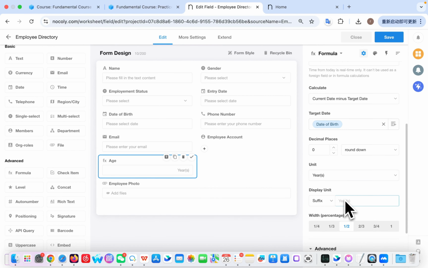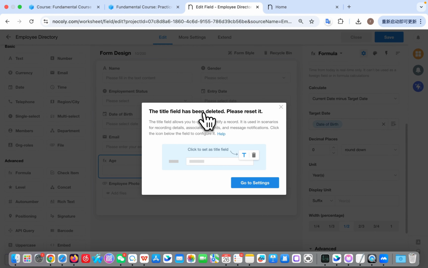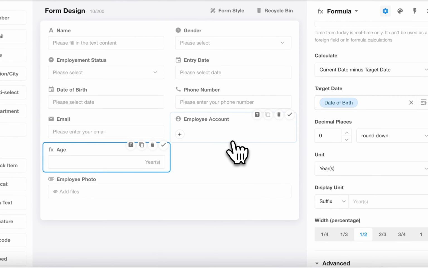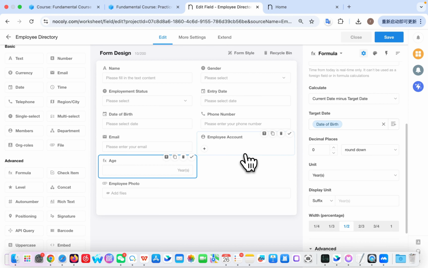That completes all the fields we need for the employee directory. Now, before we save, let's talk about the title field. The title field is very important in HAP. In many places, such as when selecting related records or checking workflow history, only the title field is displayed. So, a good title field should be clear and unique enough to identify a record at a glance.